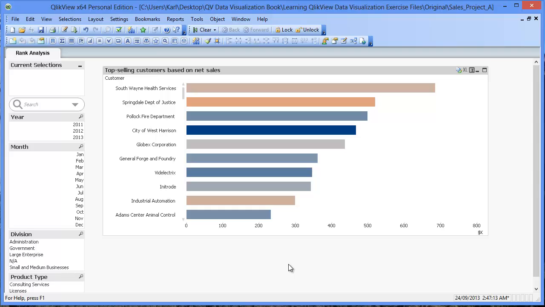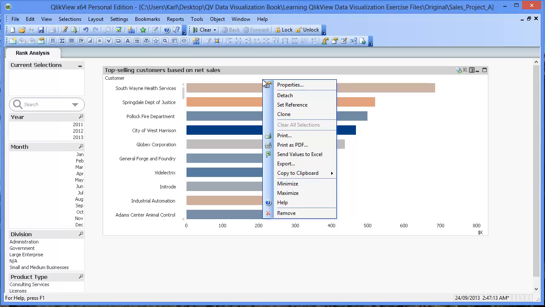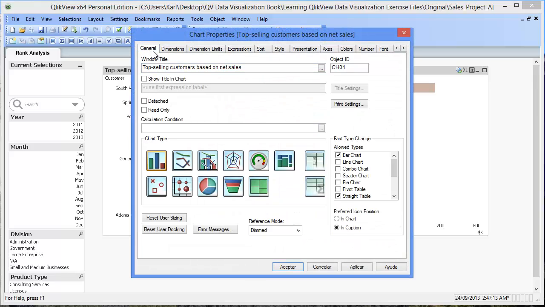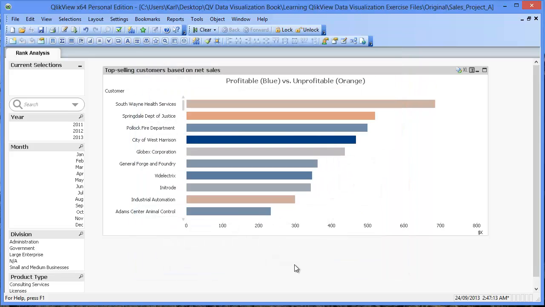Now, at a simple glance, in encoding data as color, we can see that many of our top selling customers are unprofitable. Finally, remember, according to our data visualization style guide, it is important to always add adequate labeling. So at this point, going back to the properties of the chart in the General tab, we're going to add a short title in the chart that explains the meaning of orange and blue. Clicking OK, we now have our finished chart.